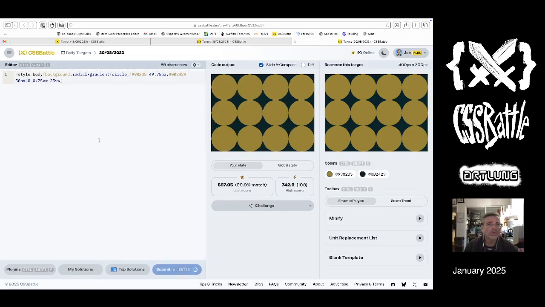Is that the same score? So 49.75 and 50 pixels. And that's 100% match. And then if I go to 0 on the outer bounds, does that have the same score? It's not. So that is the insight. So I was sort of remembering it.